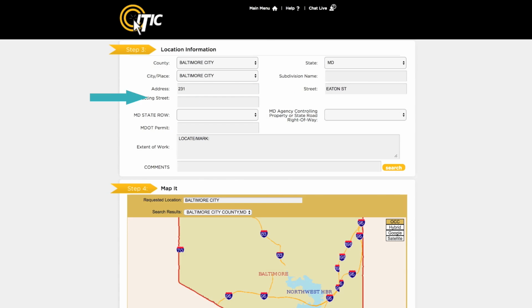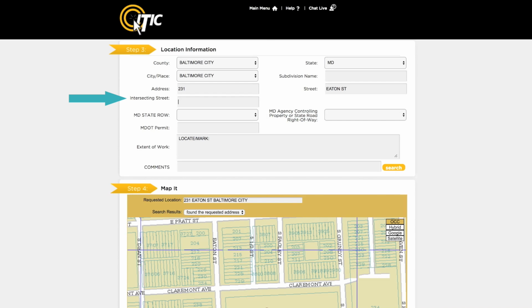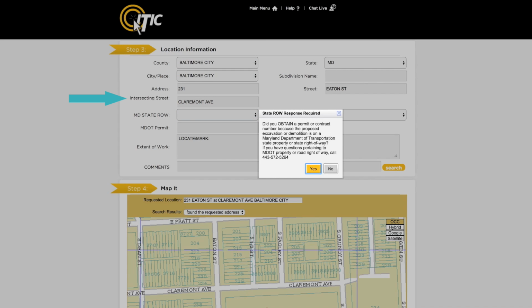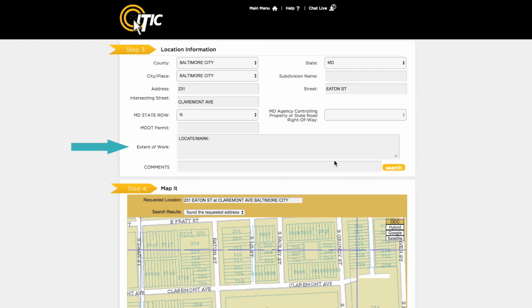In the Intersecting Street field, enter the name of the road that intersects the dig street closest to where the work is being done. Please keep in mind that this may not necessarily be a major intersection. If you will be working in the Maryland State right-of-way and have obtained a permit for your project, click Yes here. Otherwise, click No. If you do click Yes, you will need to specify which agency issued the permit and list the permit number.